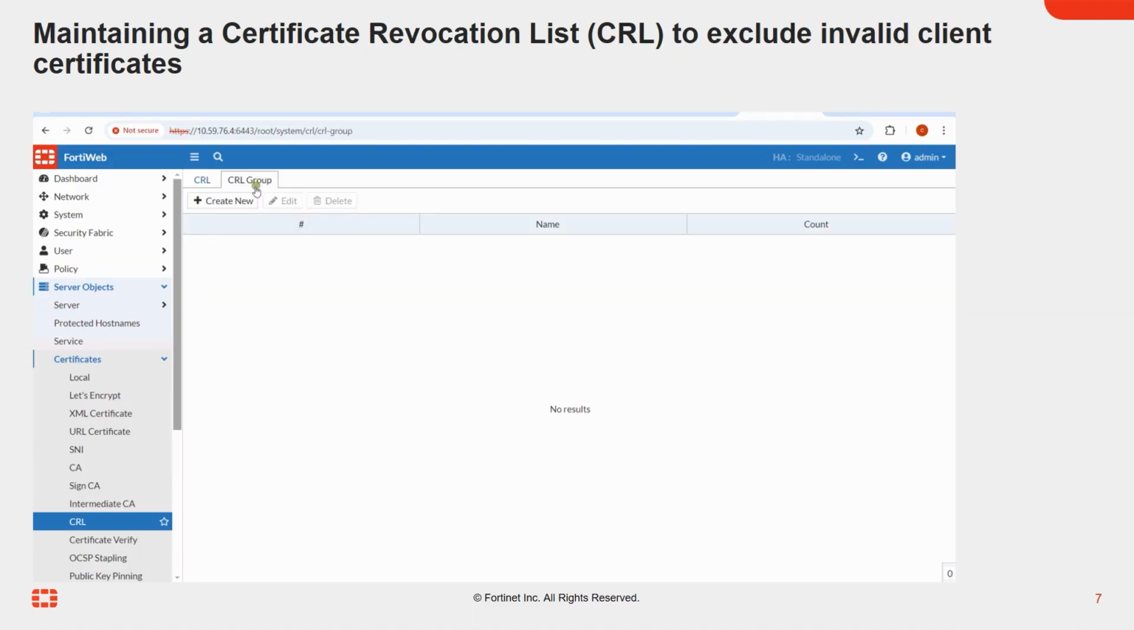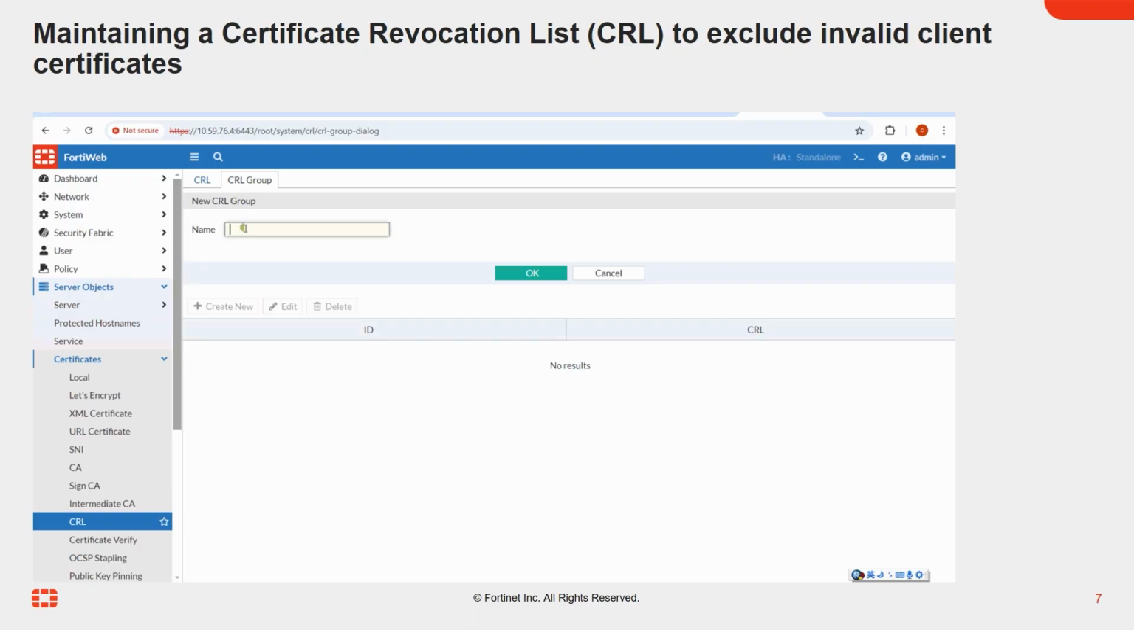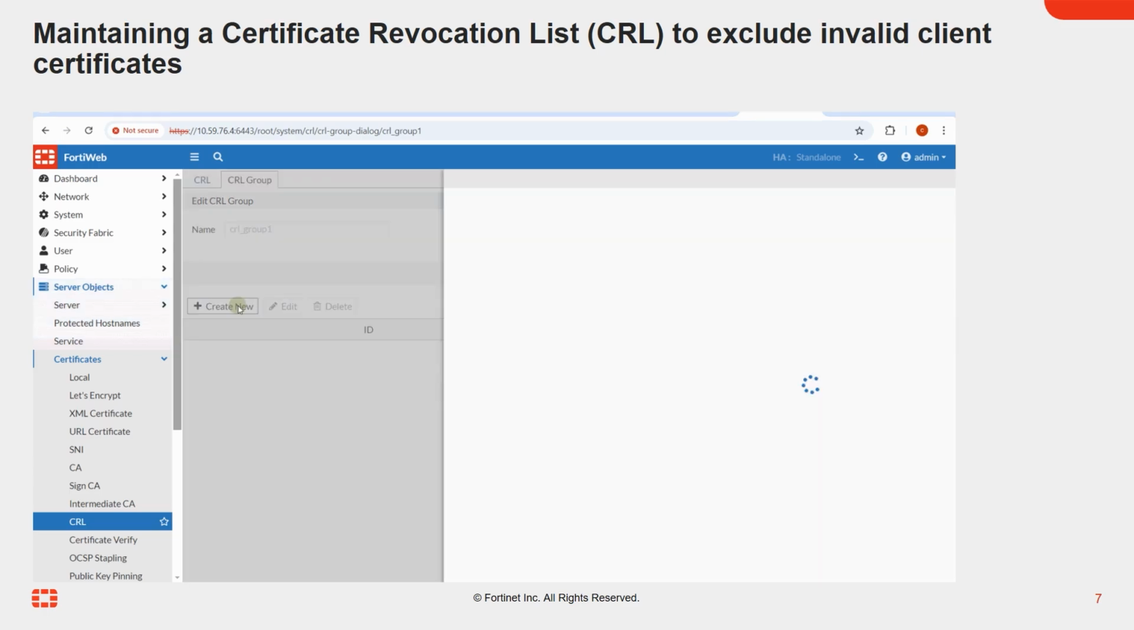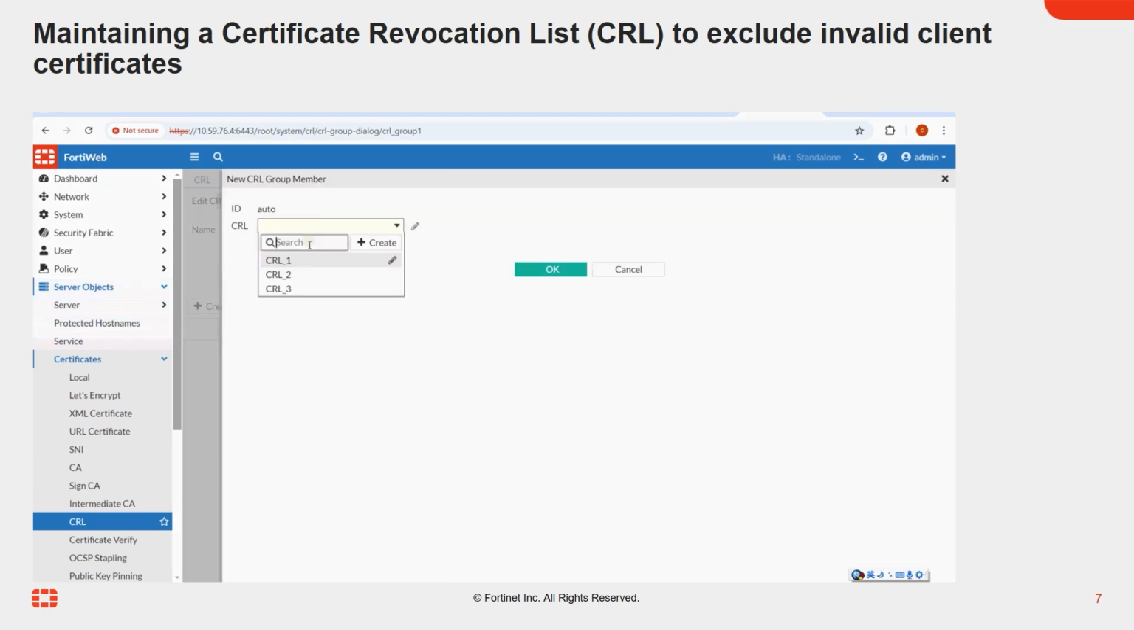Next, go to the CRL Group tab, click Create New, enter a name for the CRL group, and click OK. Finally, add the previously configured CRLs as group members.